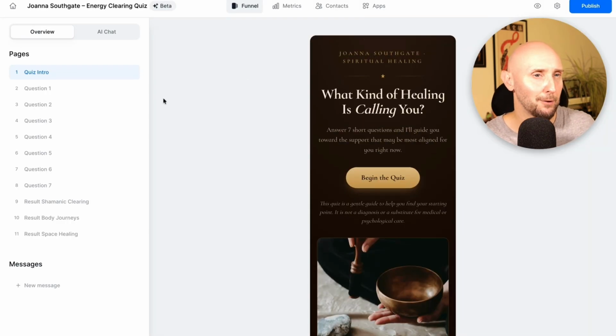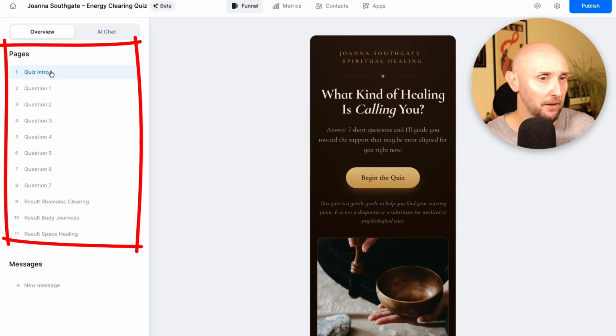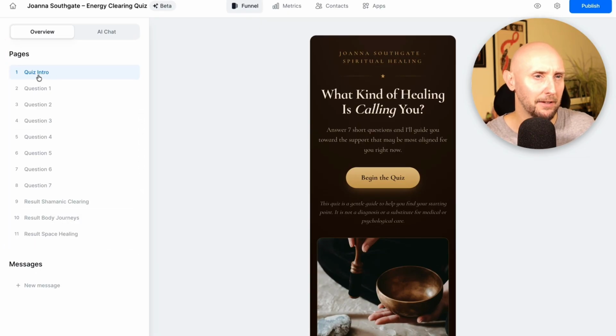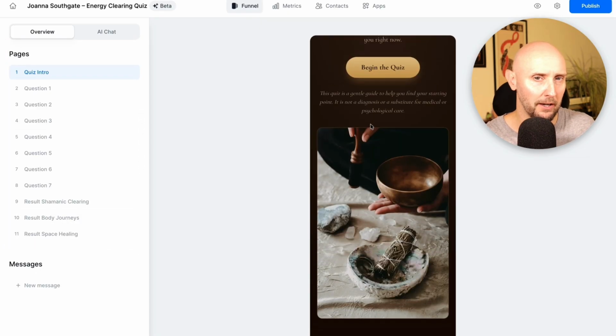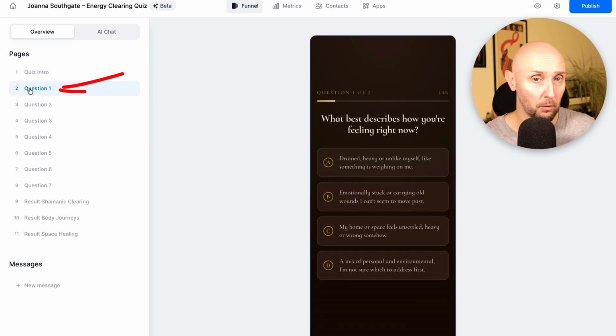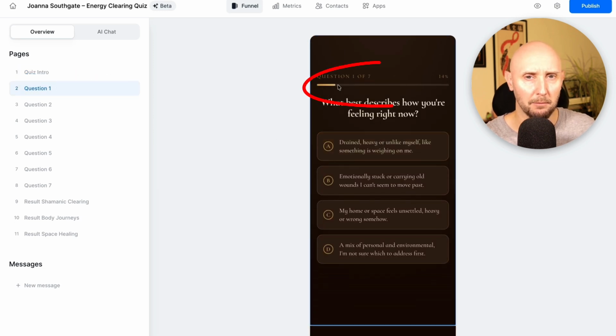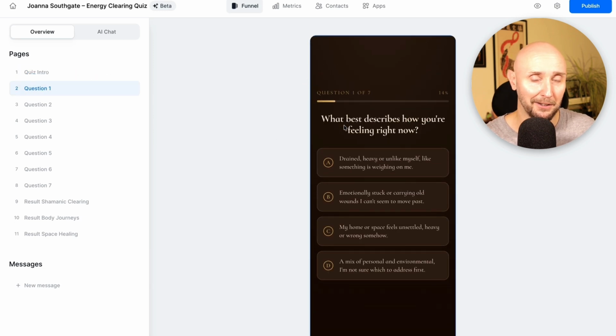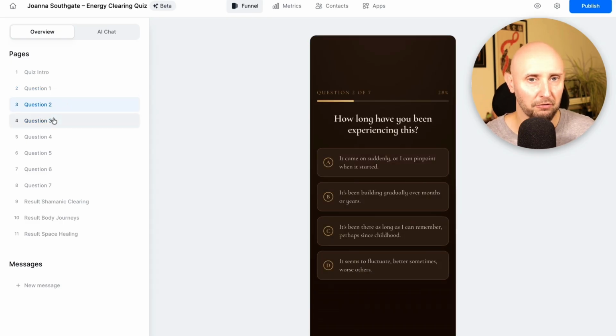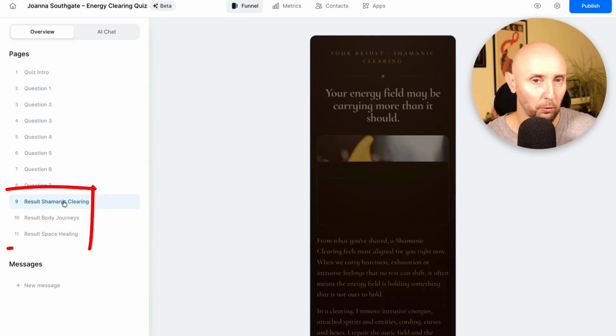So if we look on the left sidebar under pages, we can see that this funnel actually has 11 different pages, including the quiz intro page, which is what we're on right now. Then we have the first question of the quiz, which looks like this, and we can see the progress bar. So it looks actually really nice. Then question 2, question 3, and so on. And then we have the results pages down here.